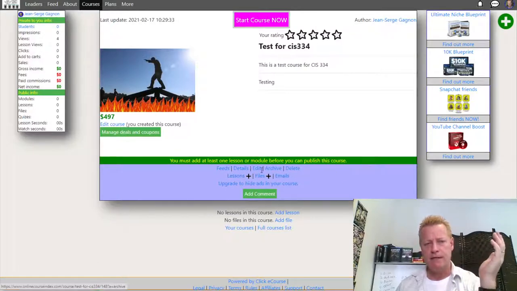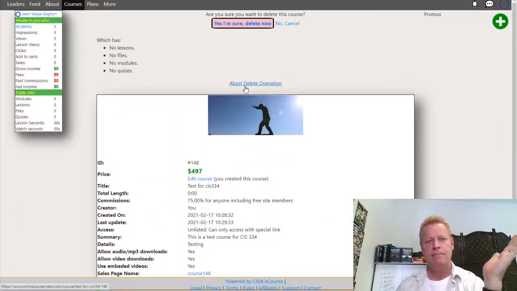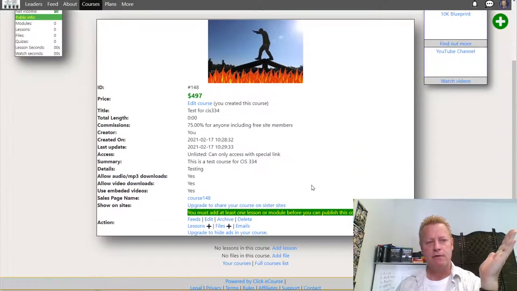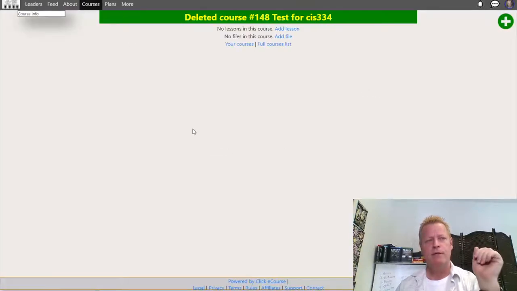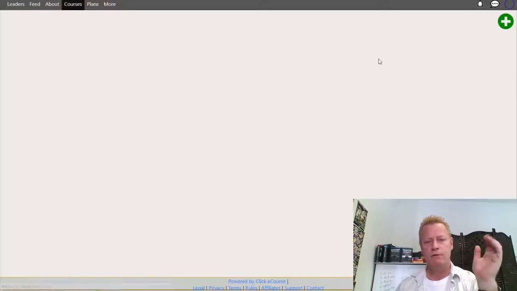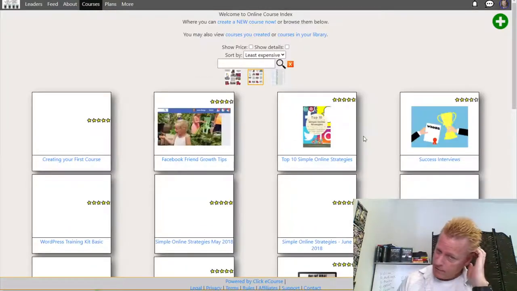So then the rest is basically I can delete the course if I want. Just click on delete right here. It asks me to confirm, are you sure? And by the way, you can't delete a course once you have students that paid for it in your course. So if I click on this, it deletes it. Now the course is gone. If I go back to courses, I have these other courses in here.